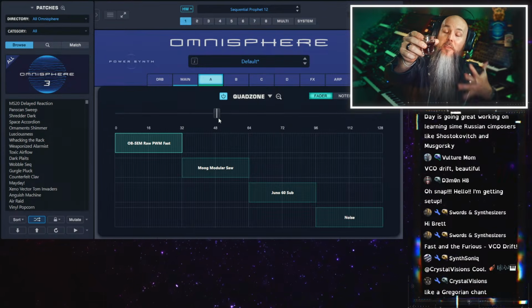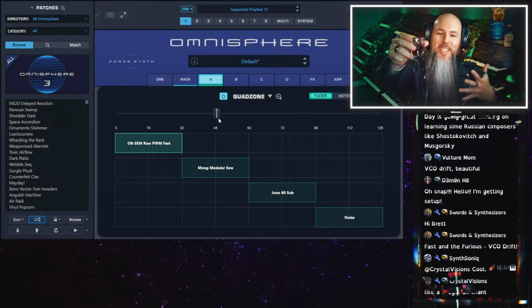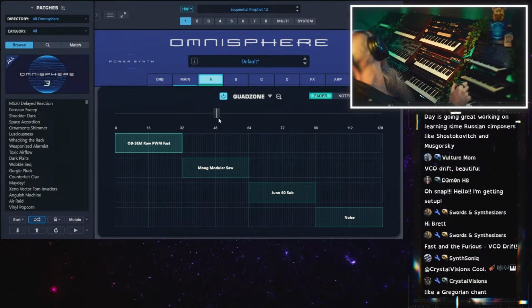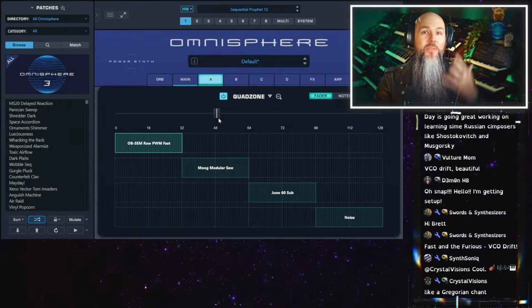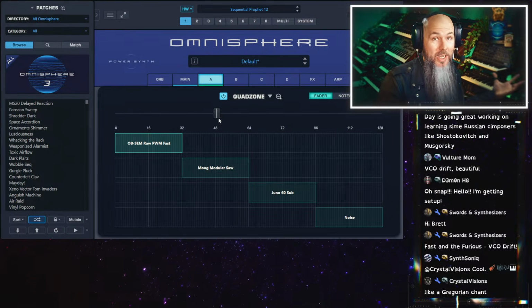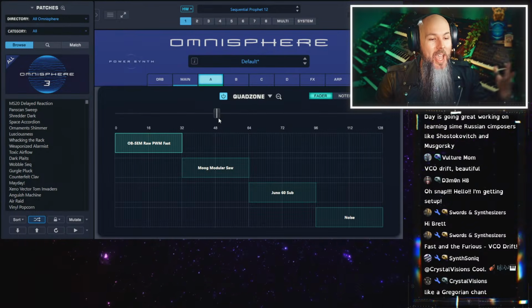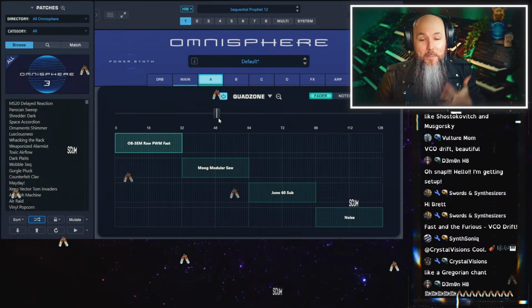I know we have a lot of vintage synth snobs in the chat because that's what we are normally talking about on this channel. But for me, Omnosphere is the perfect companion to vintage synthesizers or hardware synths of any kind, because it kind of bridges the gap of everything you might need that's not there.